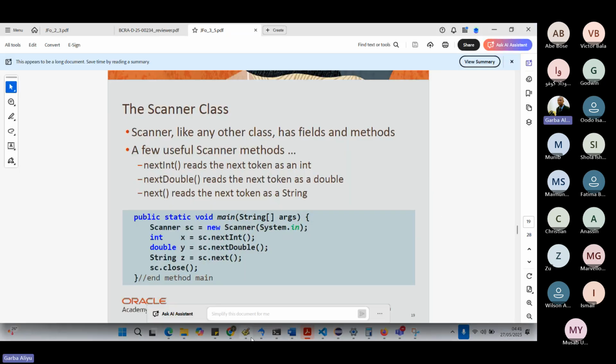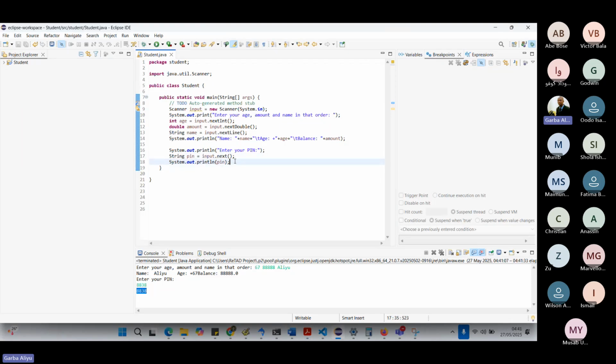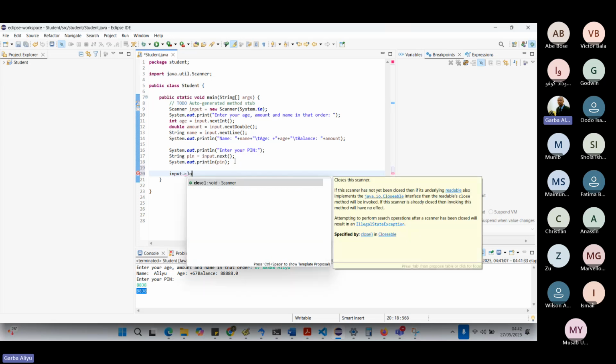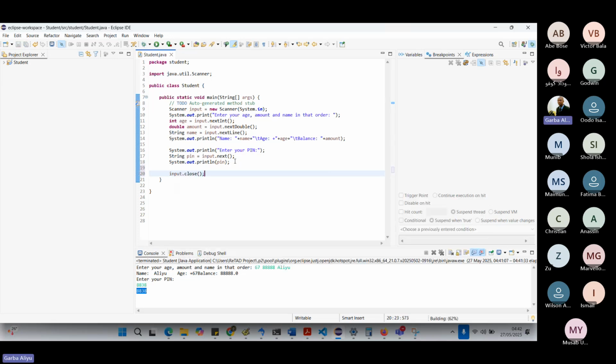Okay, now next, don't forget we mentioned the closing. When you are done here, just like you finish reading everything, you now say input dot close. That's all. So you are closing the book when you finish reading. Close the book.